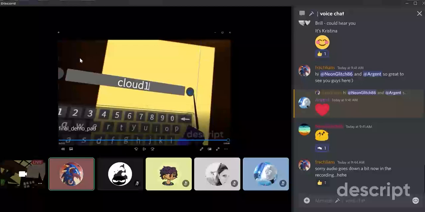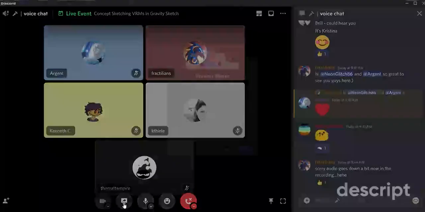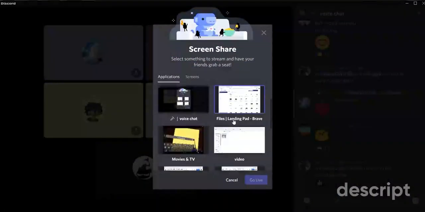So one of the final things I wanted to show you guys is, let's go back to landing pad real quick. And let me stop the screen share on this one. We can go back and check out the, let me see, there it is, landing pad. Let me share this with you guys.